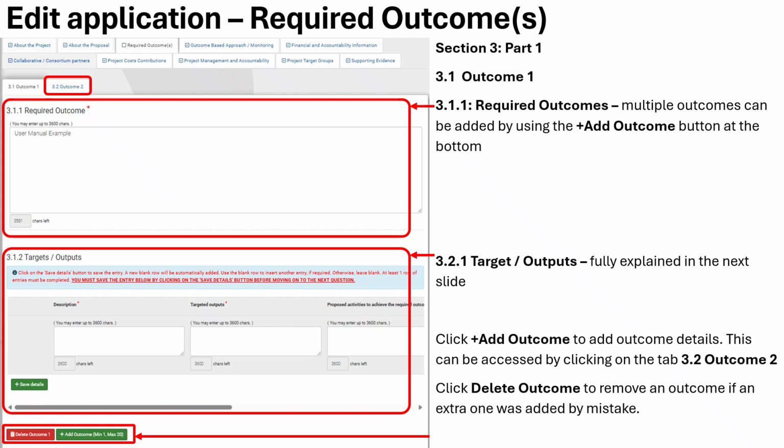Section 3, Required Outcomes. This is a multi-response section where we can add additional outcome tabs as required. Looking at the first tab, 3.1, Outcome 1. In this tab, 3.1.1, required outcomes, multiple outcomes can be added using the Add Outcome button at the bottom. Here is a free text field. It is a mandatory field. Then question 3.1.2 on this outcome, targets and outputs, will be fully explained in the next slide.